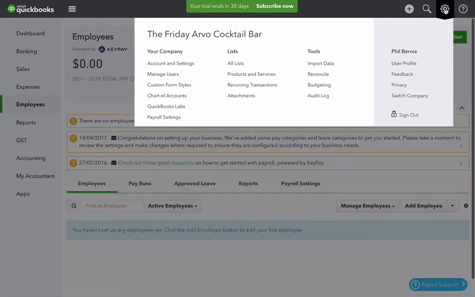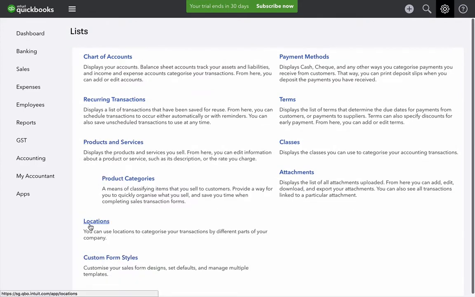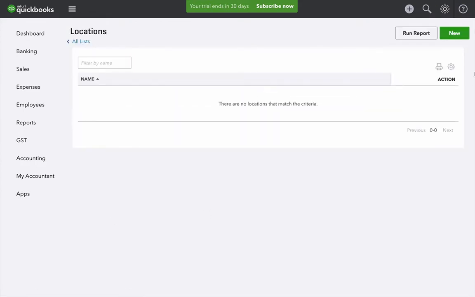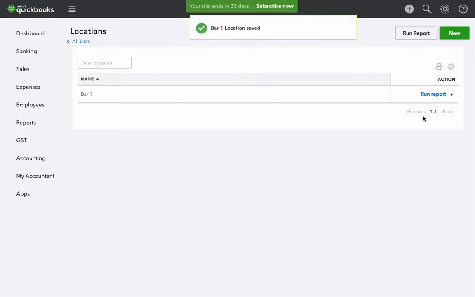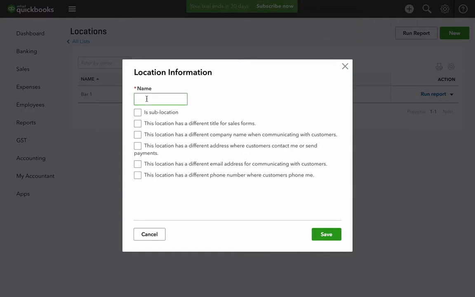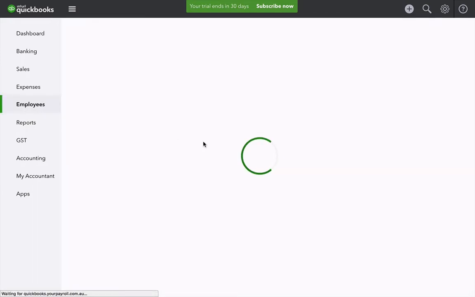Next, we want to click on the cog icon again. Click All Lists. And then select Locations. Click New and give it a name. Repeat that for any other locations you want to track. When you finish that, you can repeat that process for classes, then return to the Employees tab on the left-hand side.